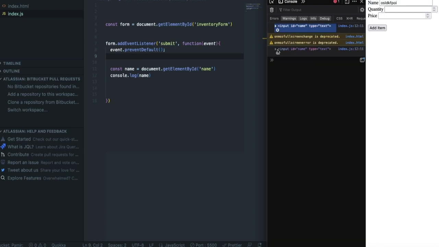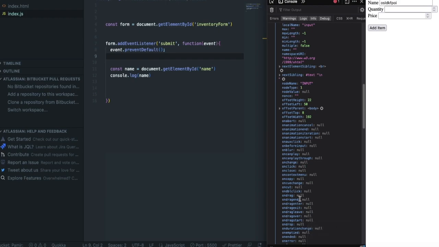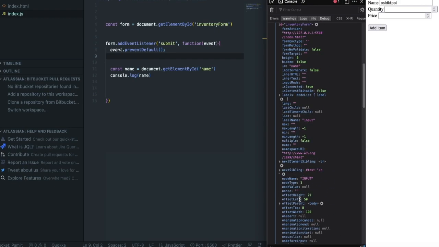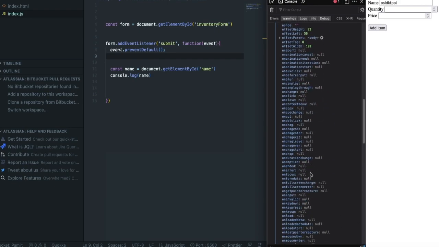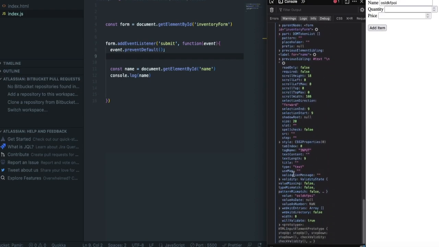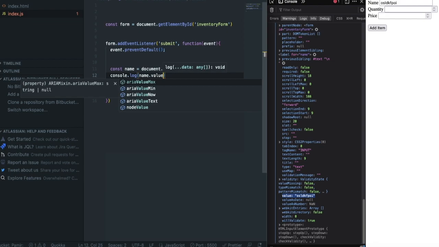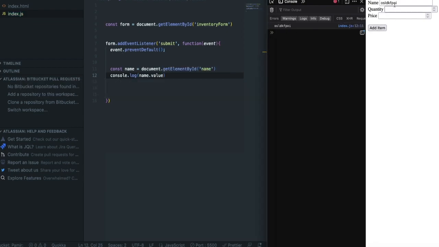Close this, say console log this, and then the value. Value, boom. There it is. So actually, we didn't even need to access any event. In this case, we can just select an input like this, and then we can just console log name.value. Boom. We can put 9999. Boom, and we're getting the value.